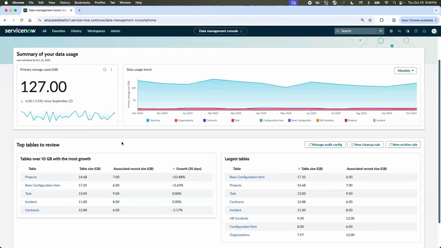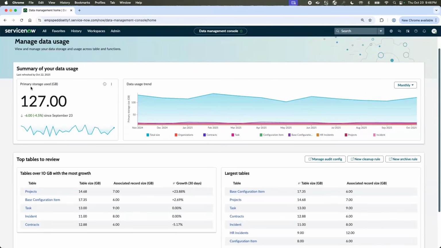So just giving a quick overview of this dashboard, we show primary storage used in the instance and also growth in the last 30 days, a high-level trend chart of how your data usage has been. And there is a trend chart, which shows monthly data usage trends and also weekly data usage trends for your instance overall and also across the tables over the last few months.